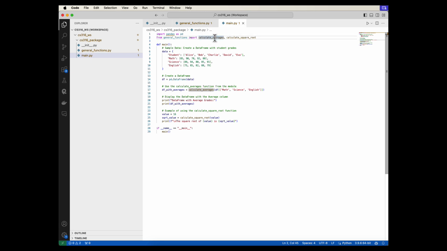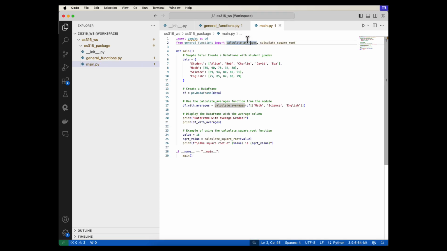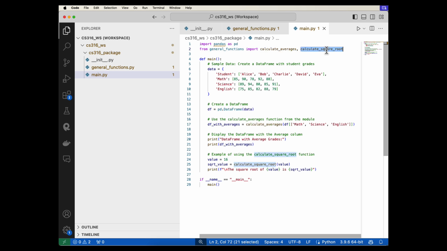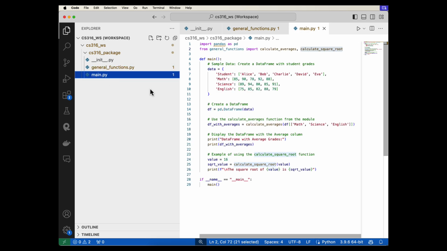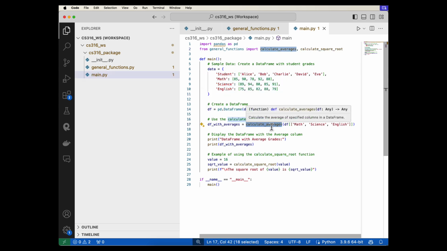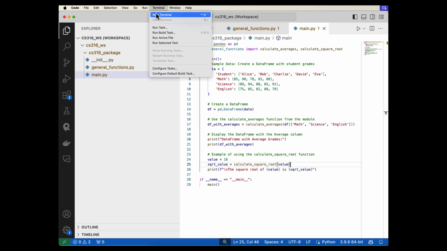And here we have calculate average and calculate square root. These are the two functions that were defined in our Python module. And here we're going to start with the data, convert it to a pandas data frame, and then call the method calculate average for the math discipline, science discipline, and English discipline. And also calculating the square root, okay, by calling the method calculate square root. And now we have a Python package.